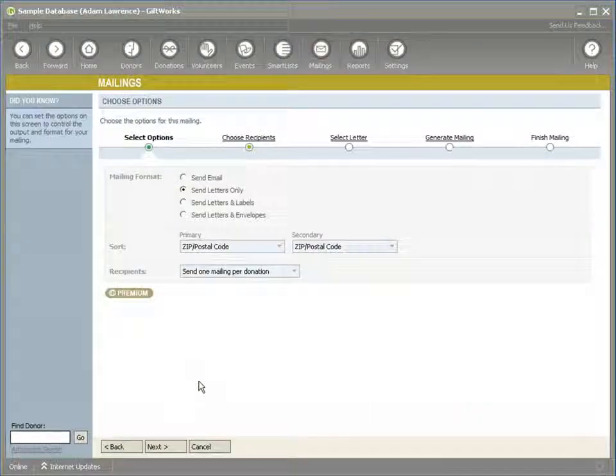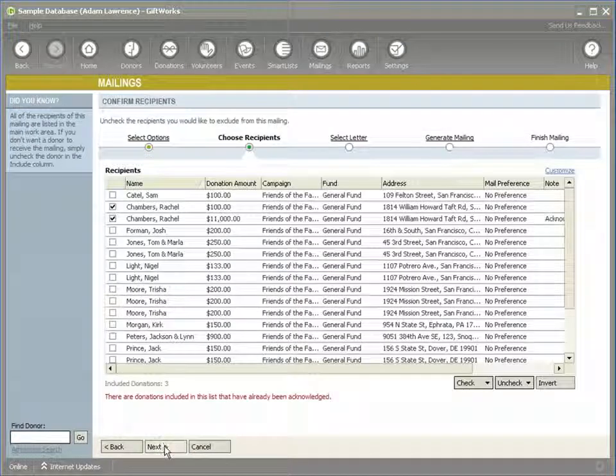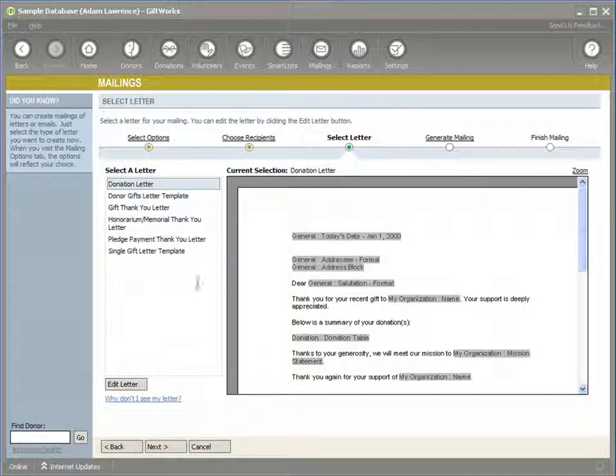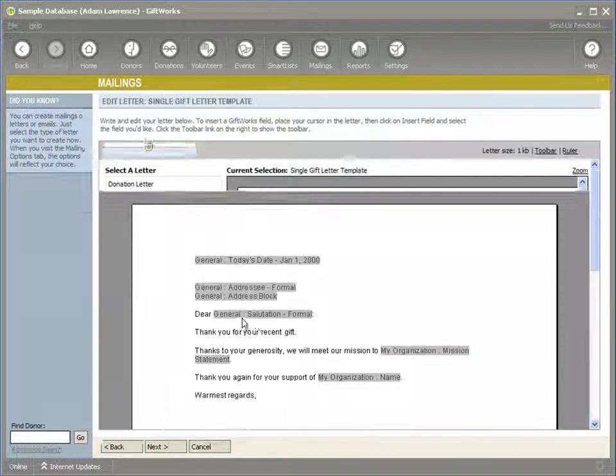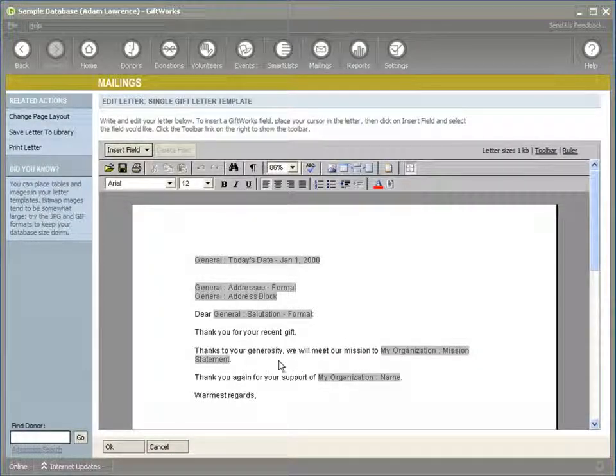If I go back here and it says one mailing per donation, that means I'm going to get a letter for each of these donations, so I could send a specific letter for each specific donation. So I'm going to get one letter per donation. So if I click next, I'm going to edit my donation single gift letter template. And you'll see I have some donor specific information, such as their address and citation, and some organization information.